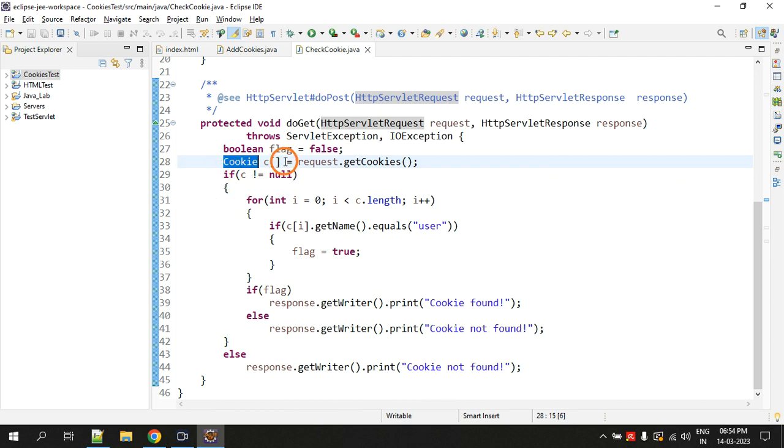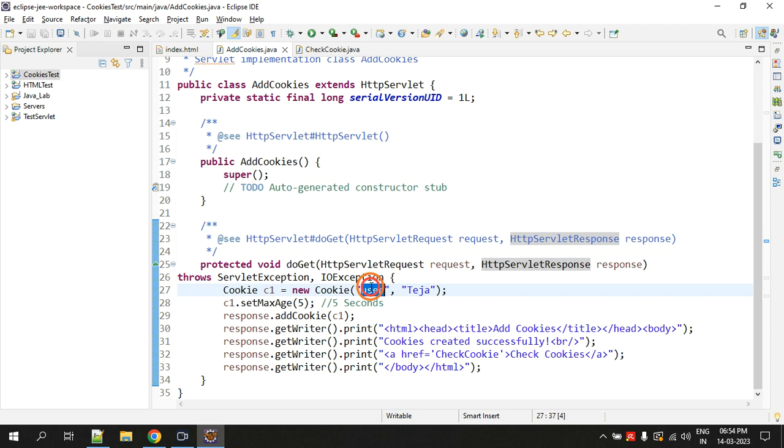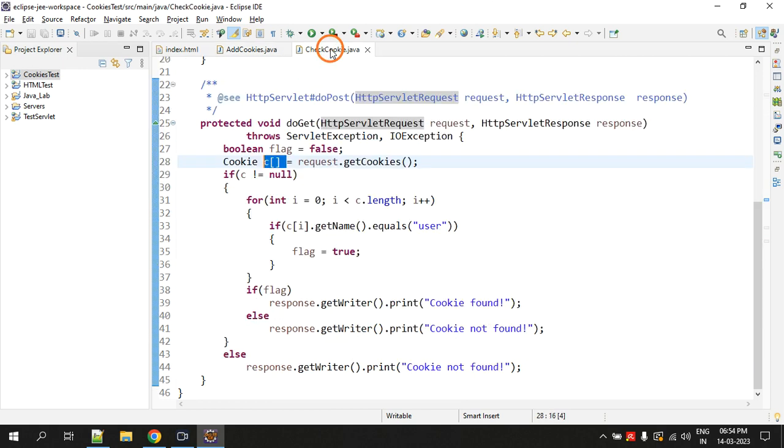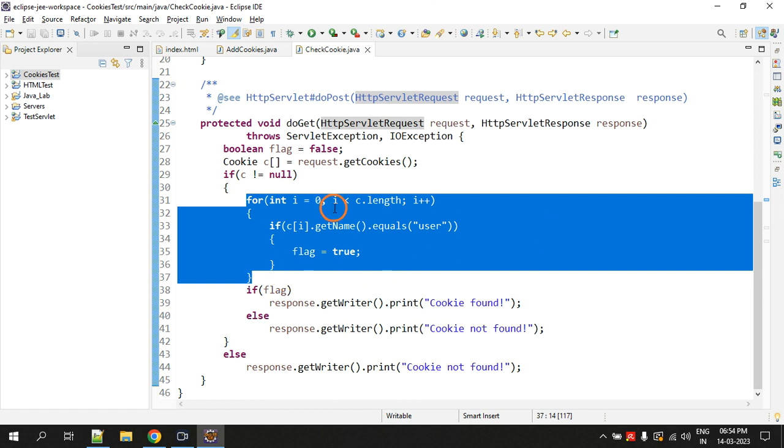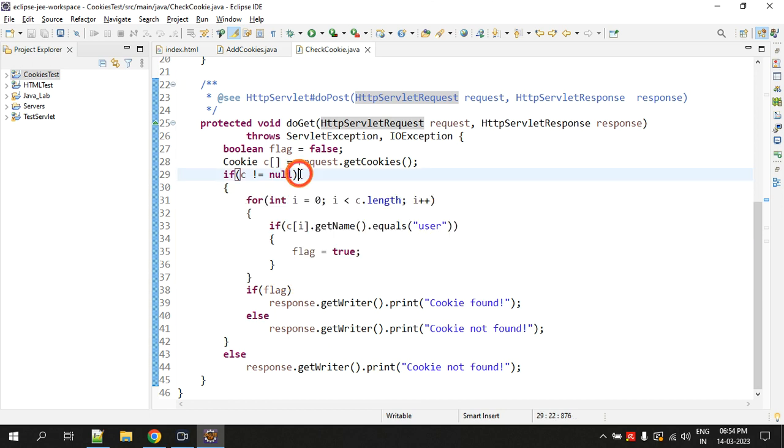Now once you got the value stored in the array, you have to check whether the cookie by the name user is available or not. For that I am writing a loop. Before going into the loop I am actually checking whether the cookie is fetched by this method or not. So I am writing c not equal to null.